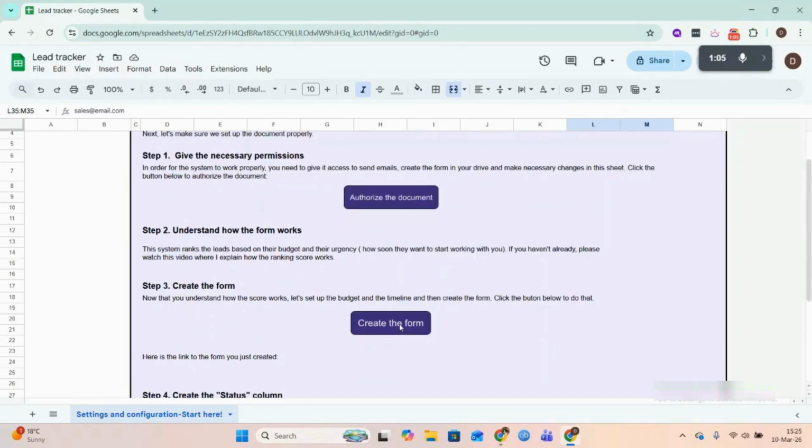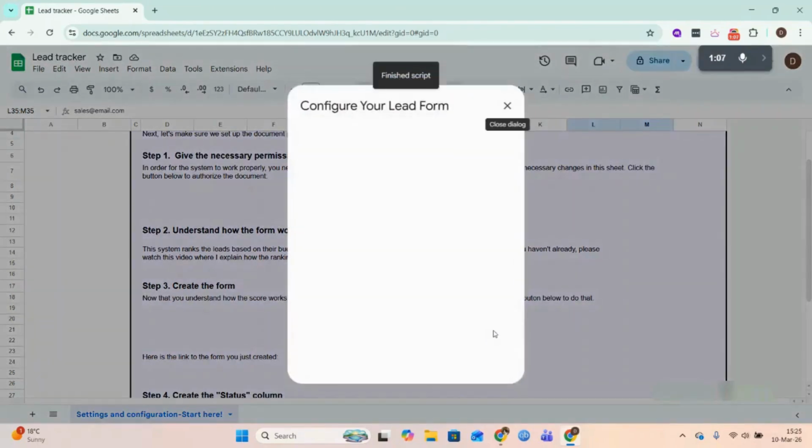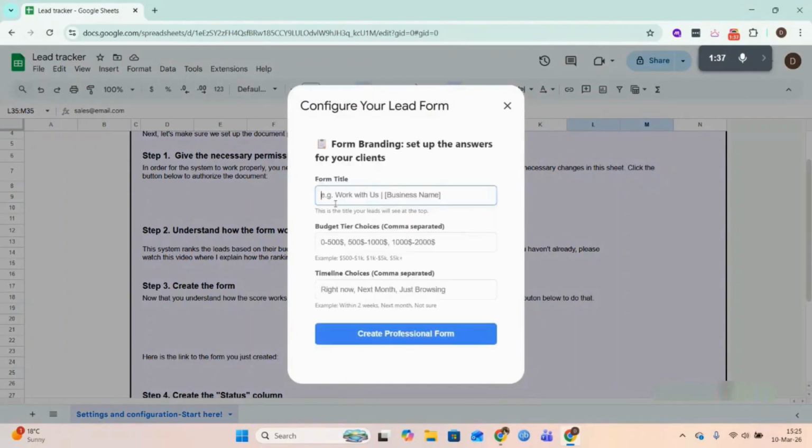In this tutorial, I'm going to show you how to use the lead tracker. So first of all, we are going to go here, click create the form. First, we need to put a title for our form. This title will be visible to all our leads. So let's opt for something like work with us.